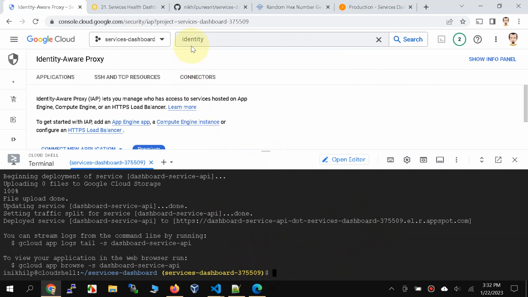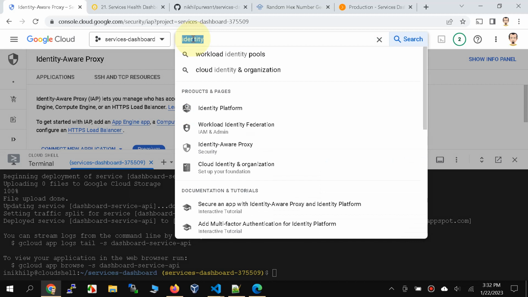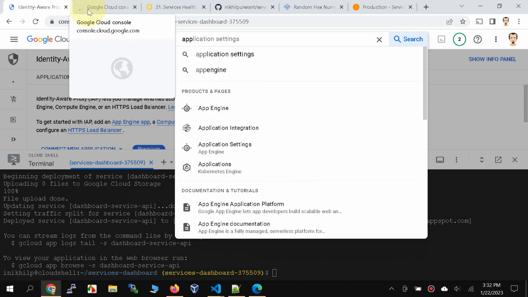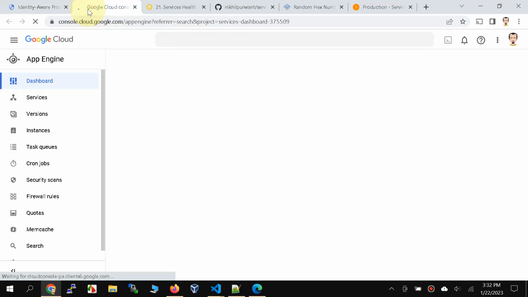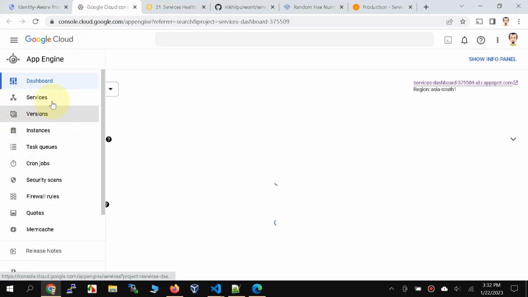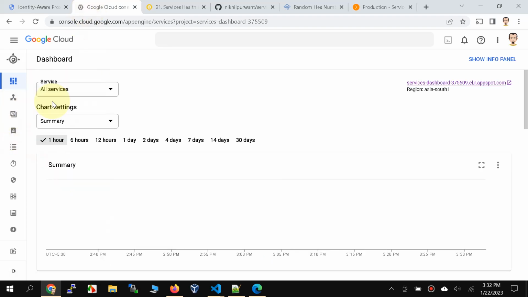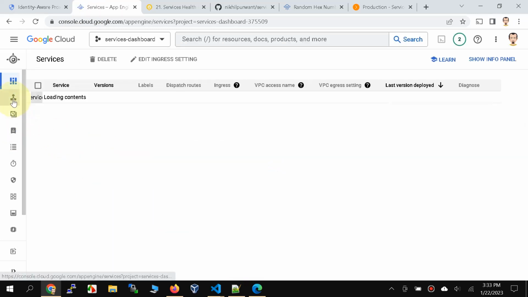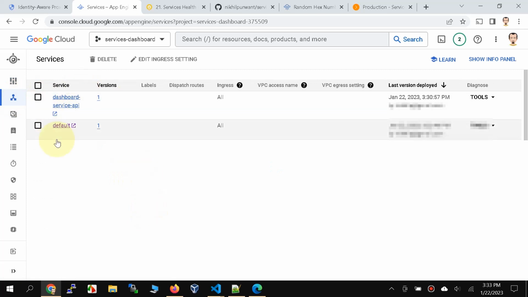So now if we go into the app engine, we should find two services running. I'm going to go into the new tab here. Go to services. So notice that we have the default service, which is the UI and the API. And we also have a separate API. And again, you can read about that. And this is totally an optional deployment.